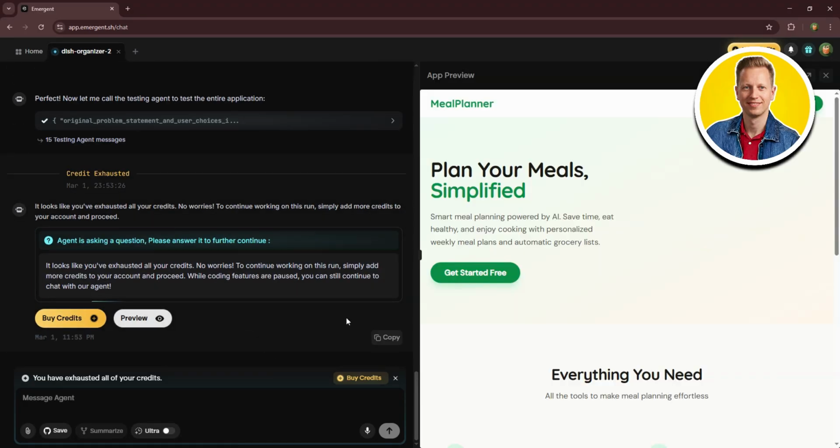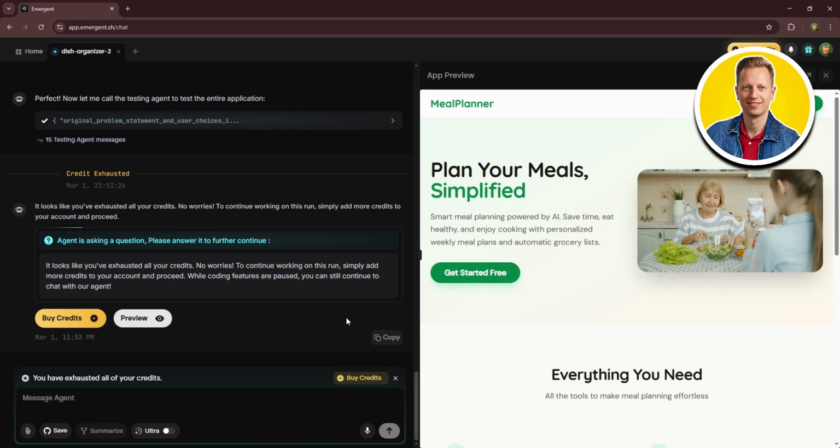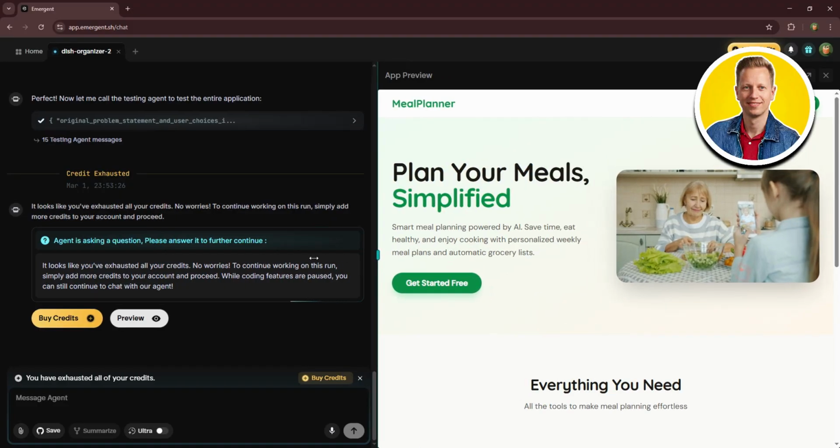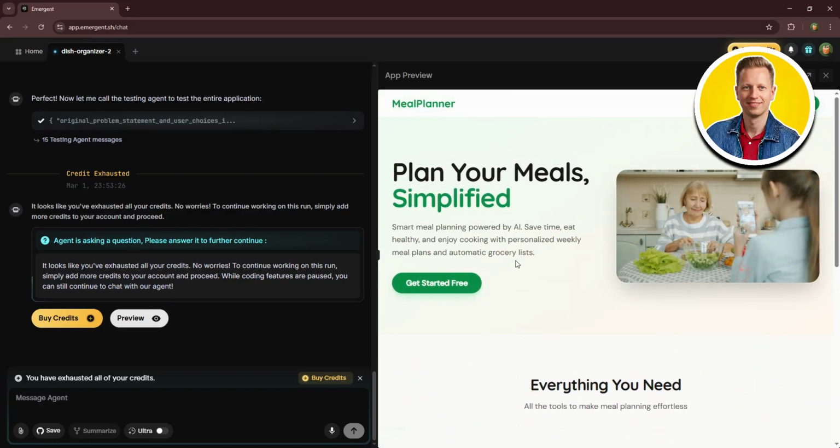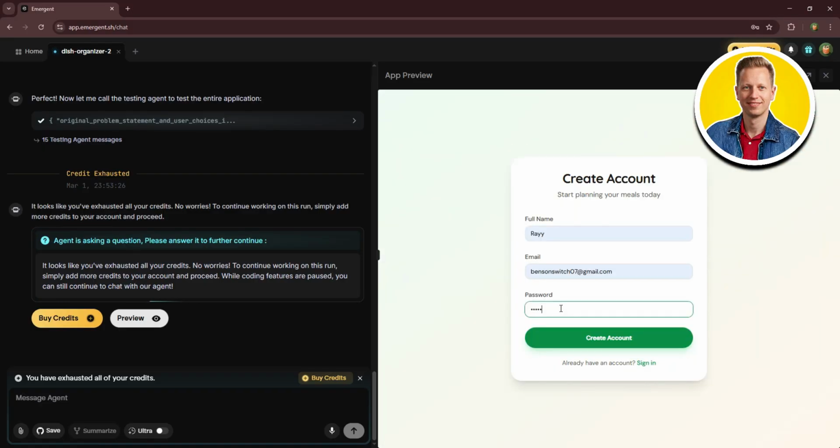Once it's done, you can click on the preview option to preview your platform, and it will appear on the right side like this. You can now check out your platform by scrolling through and also clicking on the buttons which are all functional. You can test out your platform right from here. And as you can see, it's working perfectly fine.